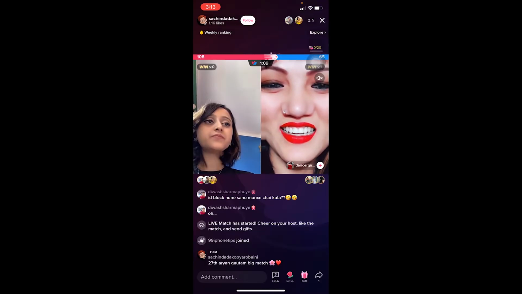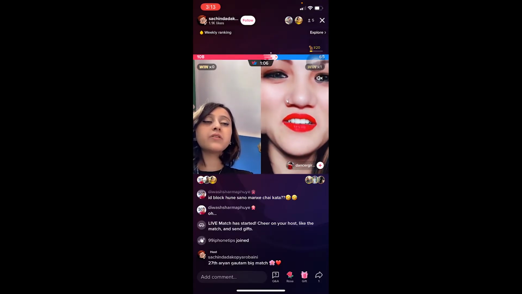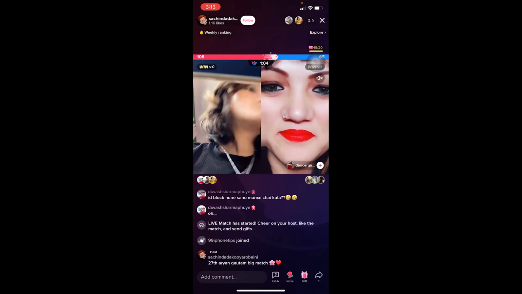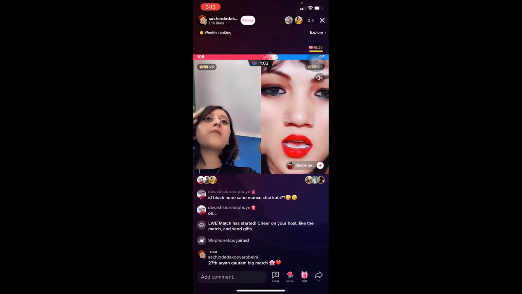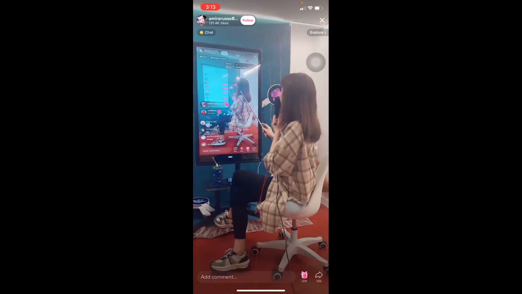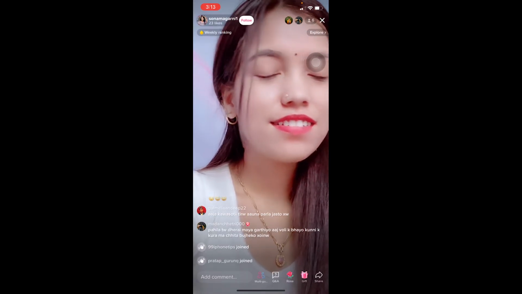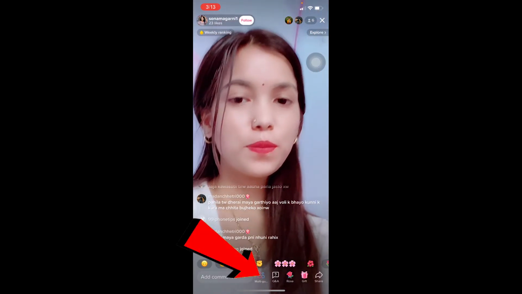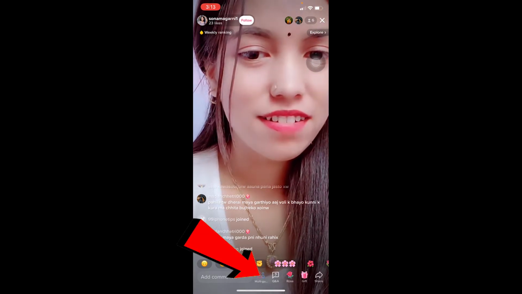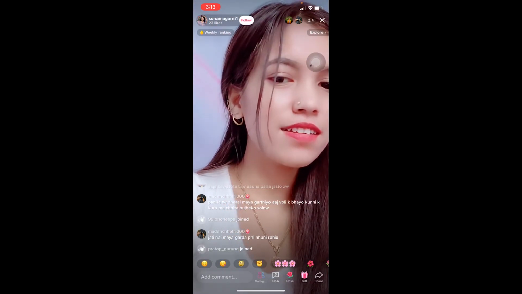All right, so this is an example of a TikTok live with multiple guests. As you can see, two people are streaming at the same time and I can see both of their lives like this. So if you also want to do this with your friends, what you need to do is first find a live. And once you see a live, over here at the bottom, as you can see, there's a multi-guest icon, a red and a blue person, right? That icon is right beside add a comment, as you can see.